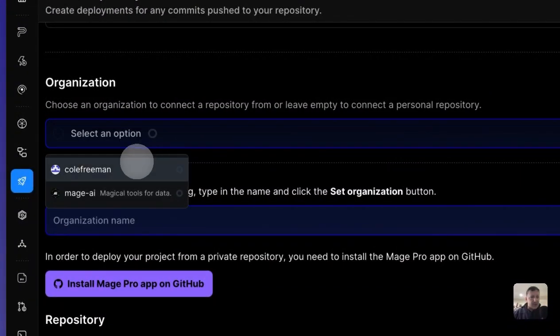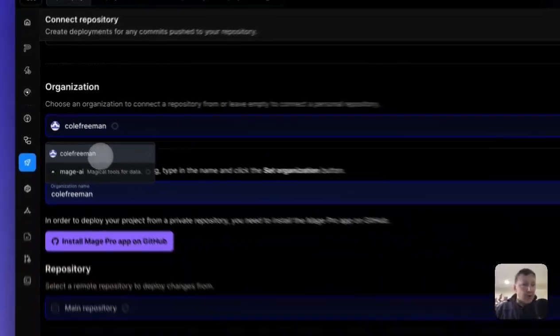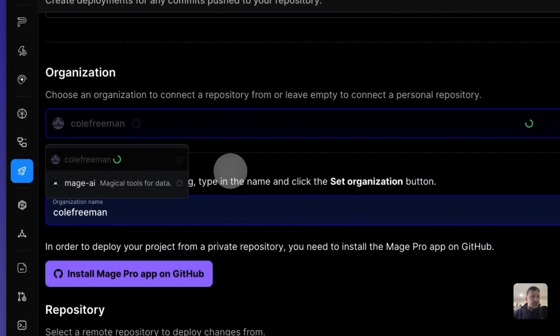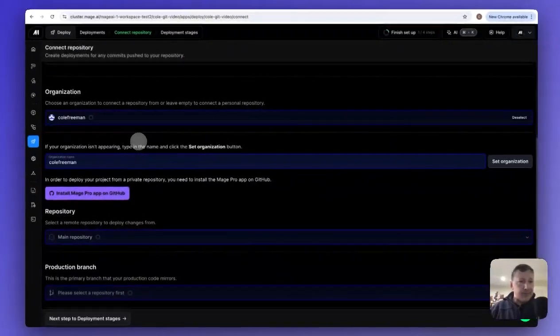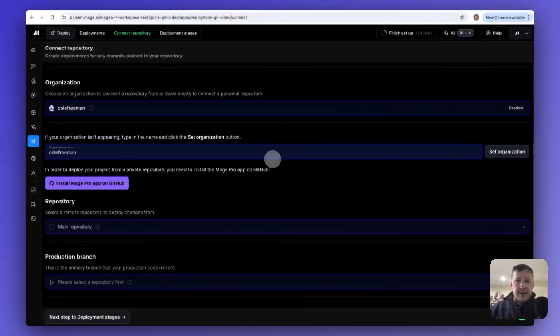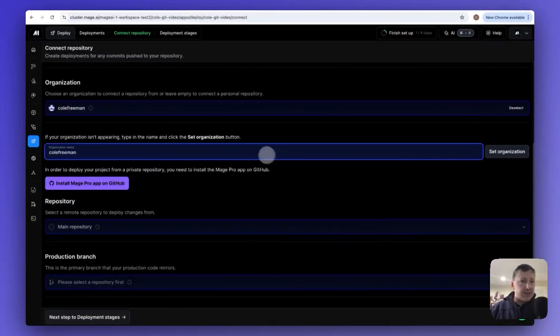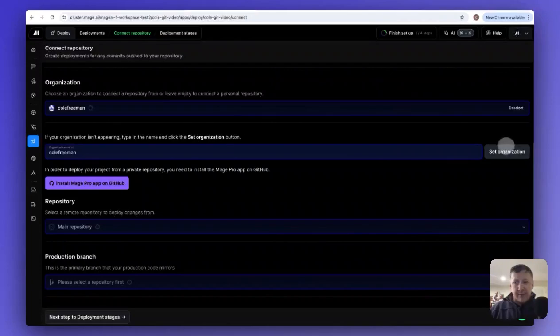So we have already connected to GitHub now, and so we want to go ahead and select an organization if it's available. So I'll just select my personal organization here. If you have no organization that populates from this drop-down menu, you can go ahead and set the organization by just manually typing in your organization name and then coming over here and hitting this Set Organization button.